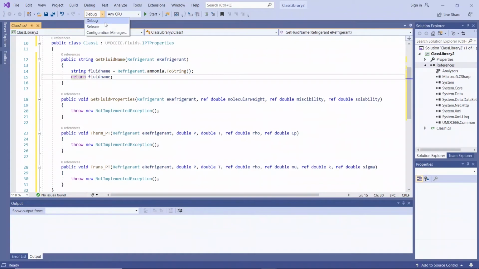The difference is that the debug function converts your code into a DLL file, but at the bottom in the output window will inform you of any errors or warnings that go along with your code. The release function simply converts the code into a DLL file without checking for any issues. For the next solution platform, we will select any CPU, then press the green arrow Start button.